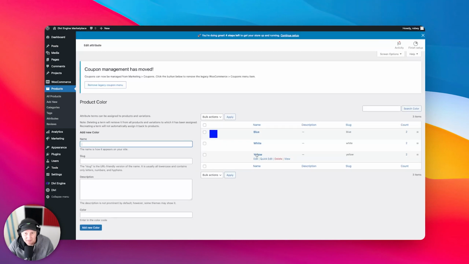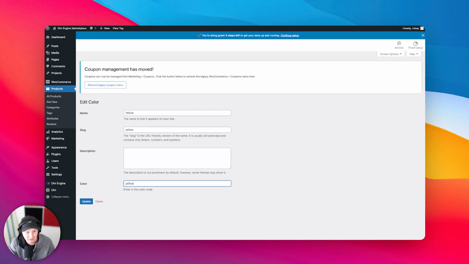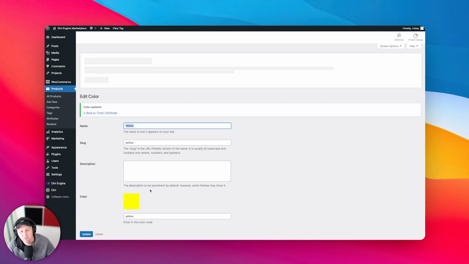Last but not least, this coupon management thing has moved, which is really annoying. I don't know about you guys, but I don't like it. So I'm going to say yellow. I'm going to update. And of course, these are my examples.